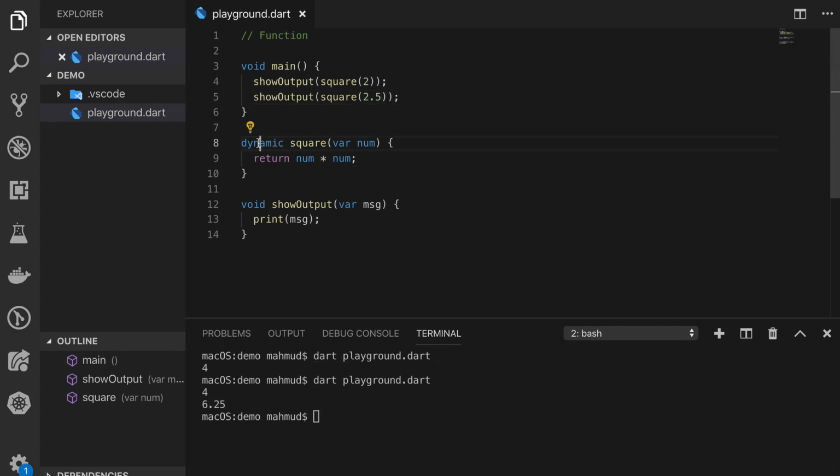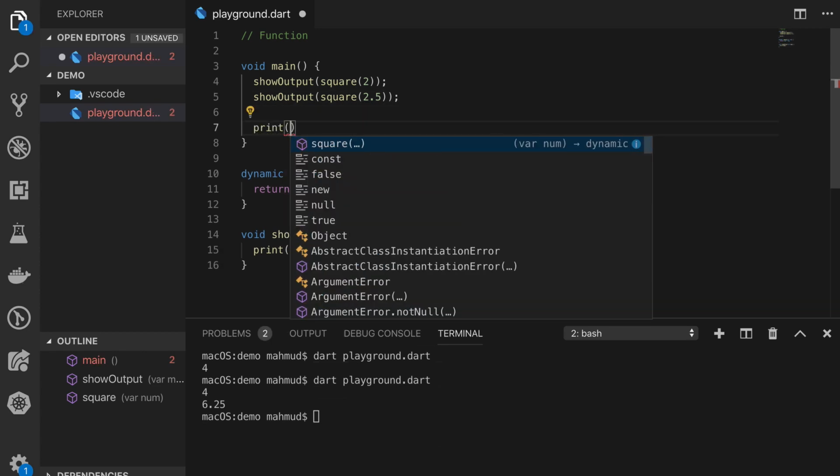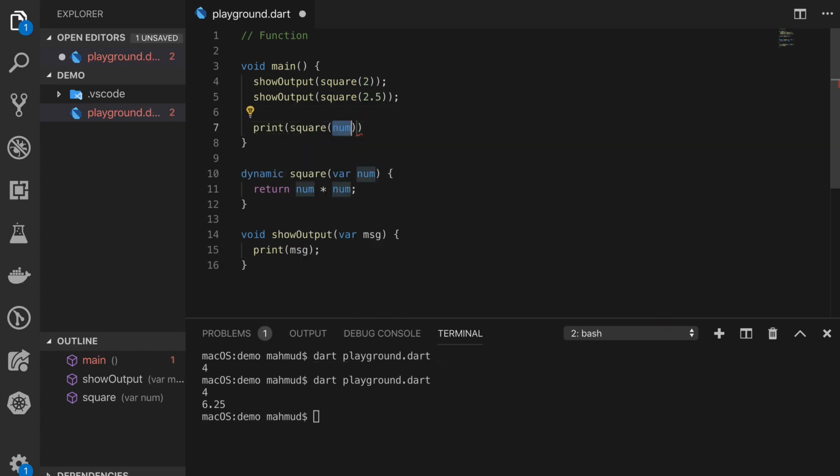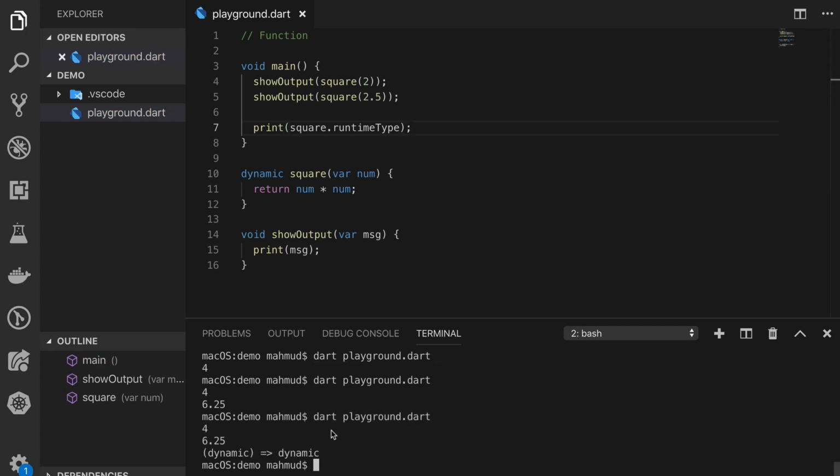As we defined this square function as dynamic, that means this function can return any type of num value, like any type of integer or double value. And another thing, if I just type print and square, this function name without parentheses, and runtimeType, and let's run this program, you see this is showing that this function square is a dynamic type.